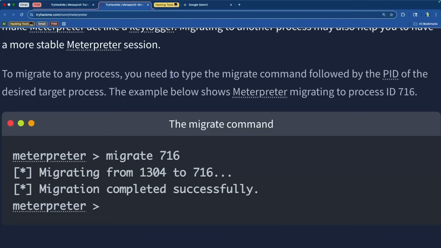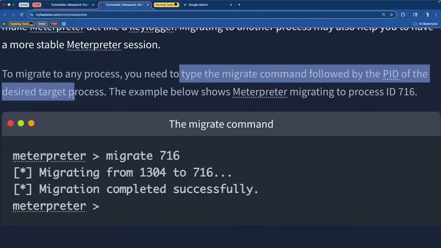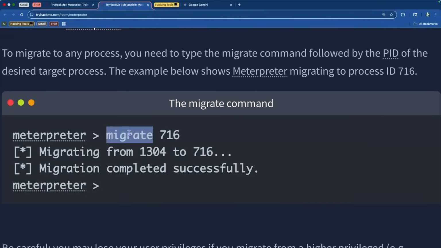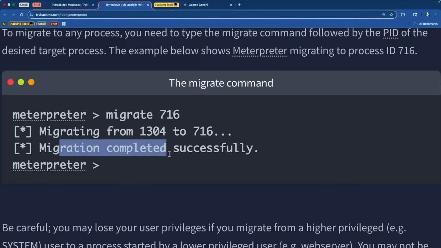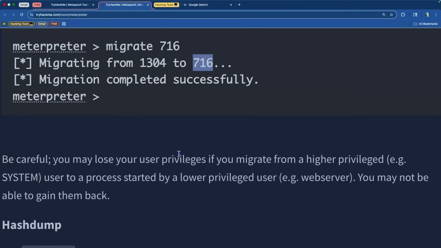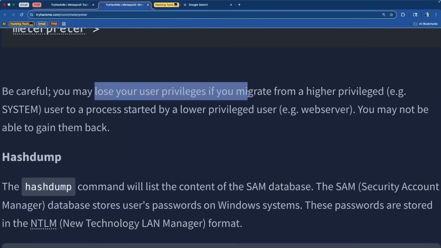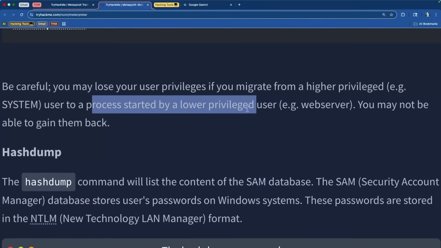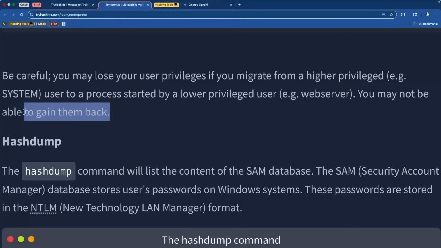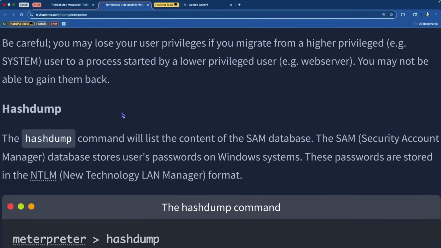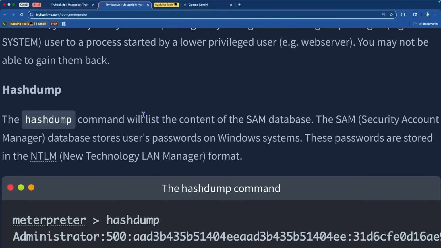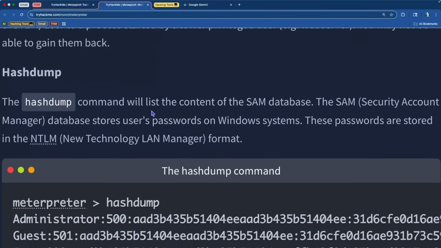To migrate to any process, you need to type the migrate command followed by the PID of the desired target process. So this is process switching to 716. So migrate switches to 716. And that's it. It still reads Meterpreter for you, but you have now switched from 1304 to the 716 PID. You may lose your user privileges if you migrate from a high privileged user to a process started by a low privileged user. So just keep that in mind, and you might not be able to gain them back unless you do the entire exploit again and establish your session as Meterpreter as the system user. So you would need to go back to the very beginning and try that again. So keep that piece in mind.